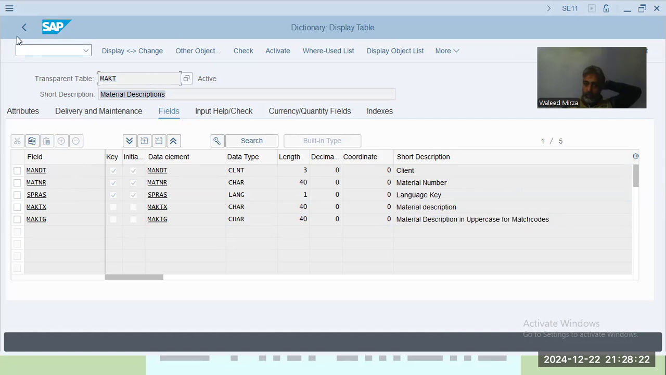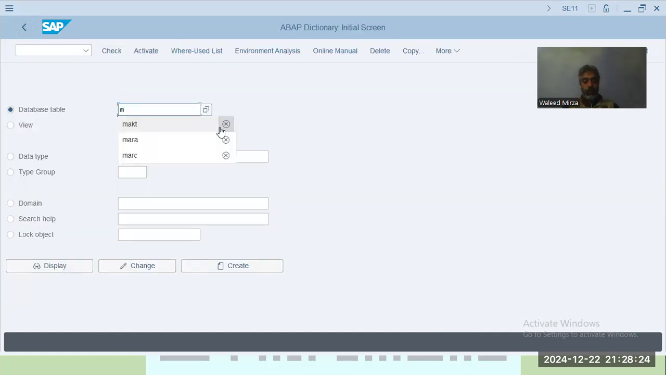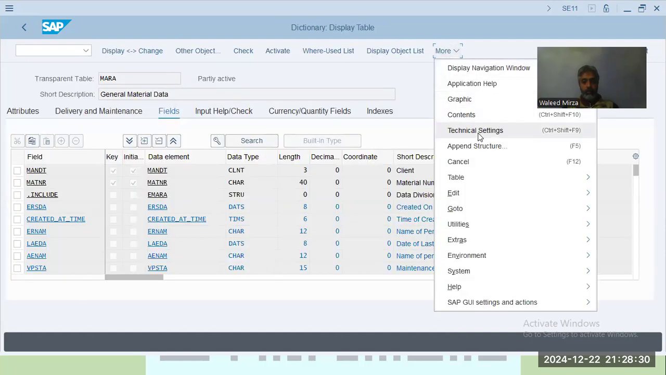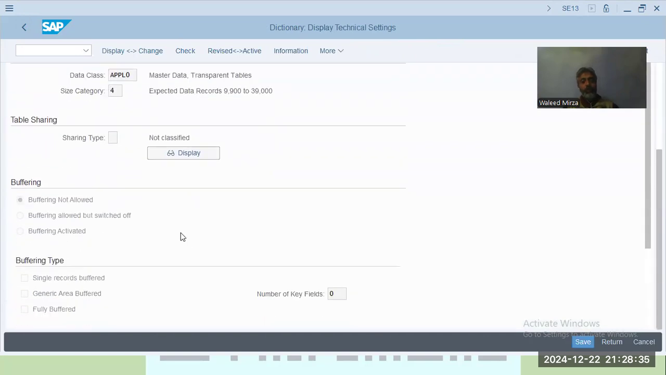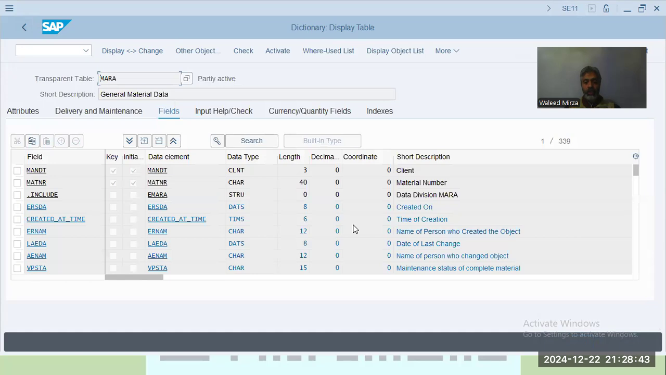So this is your standard table. We have other tables as well, like MARA and display, more technical settings. And over here, the buffering that we were so much speaking of, we can activate the buffering for any table, the standard tables even, but it's not recommended to change the settings. Now, this table, what is it about? This is about general material data, which includes client and material number. Now, this is a common identifier. If you look at this field, there are some checks that are enabled here, which is a key field.